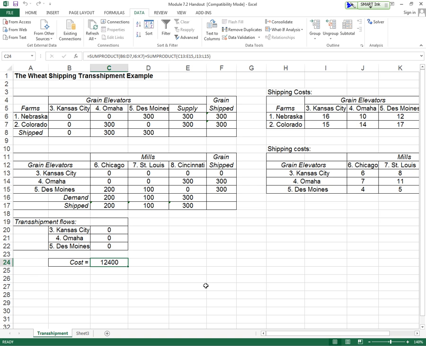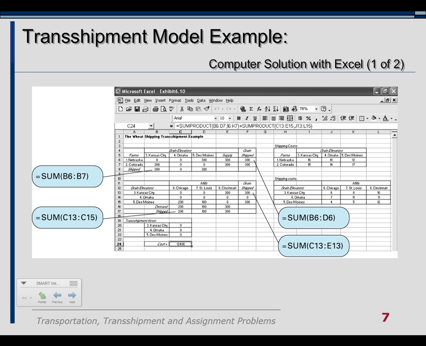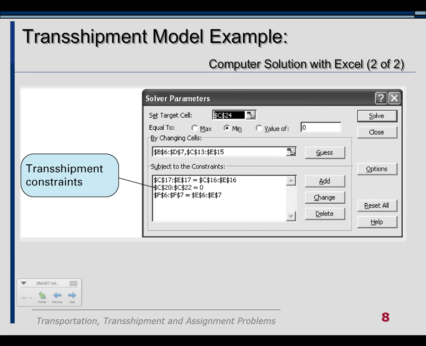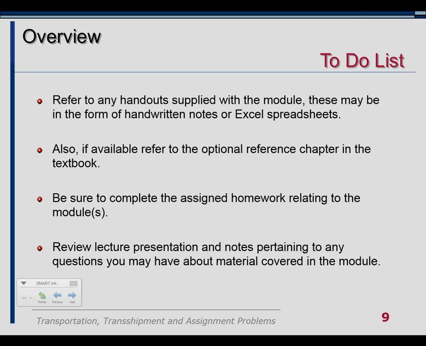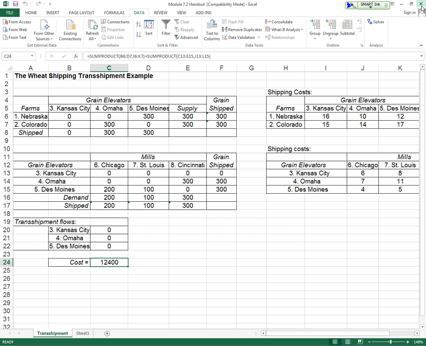Okay. So pretty simple. It's just an extension of the transportation model.